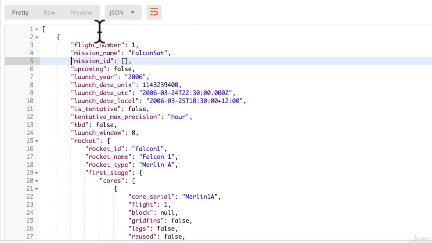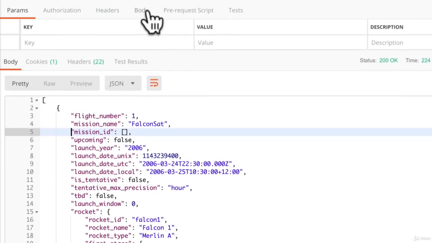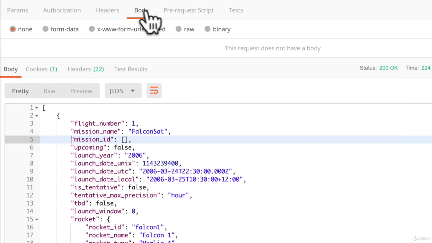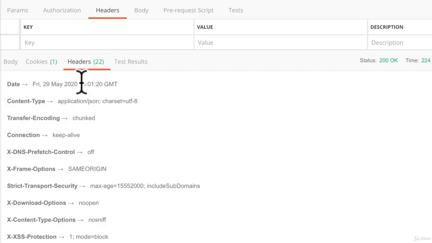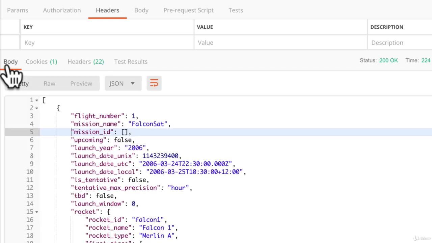And if we were making a post request, we could set up the body here. And we can also set the headers in our request, or even inspect the headers from the response from the backend that we just made. So we'll explore all of this more later on in the course. But for now, let's take a look at our body.